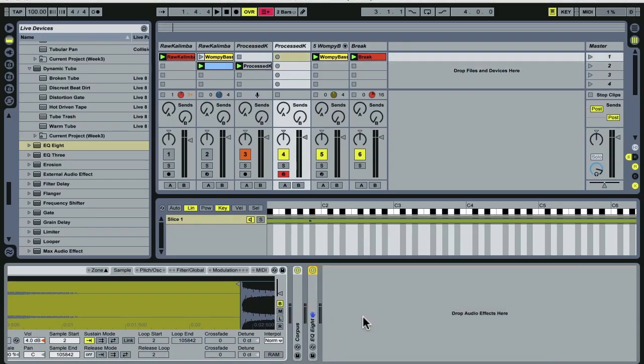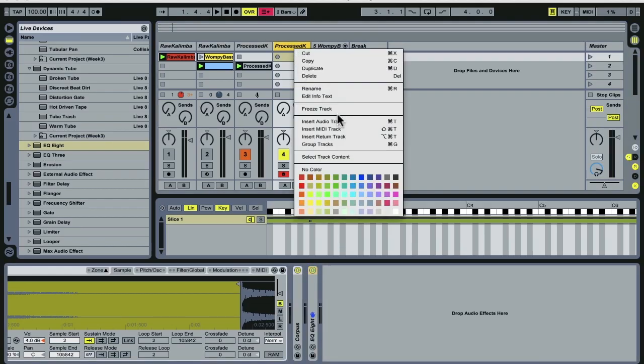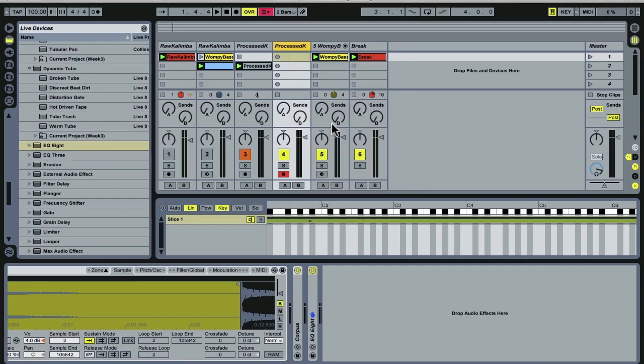So now that I've got another nicely tuned harmonic effect here with this instance of Corpus, which is playing quite nicely with that original Kalimba sample that I've already processed, I'm going to bounce it onto another track so that I can resample it again. I'm going to insert an audio track here.